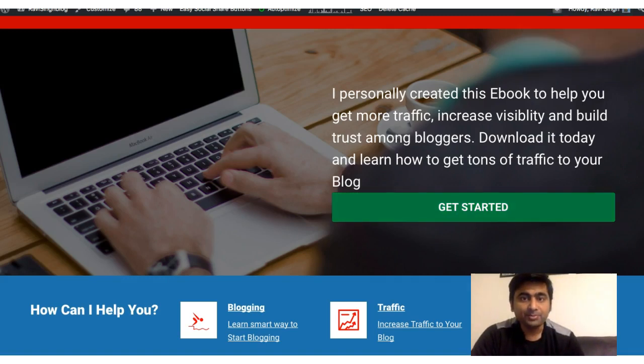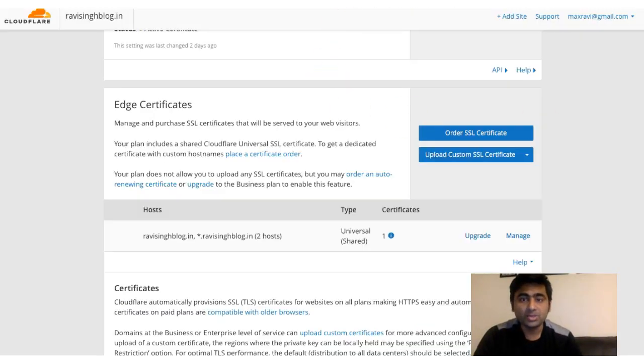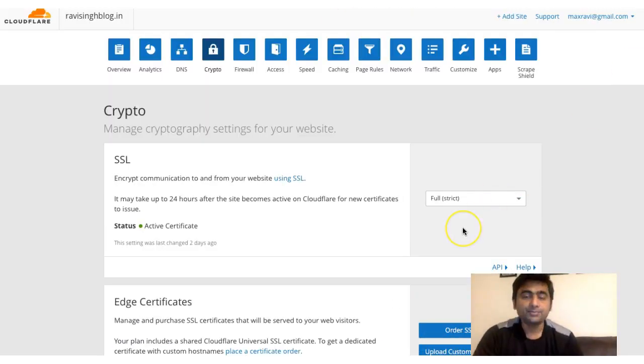Let me recap. What you need to do is first get Cloudflare. If you have any other CDN, you can check their site to see if they are offering any free SSL. If not, you can always go to Cloudflare and use their free SSL. The other thing is you need to make sure you install the same certificate on your hosting cPanel. And the third thing is you need to make changes in your WordPress dashboard so that all the traffic for HTTP is converted to HTTPS.